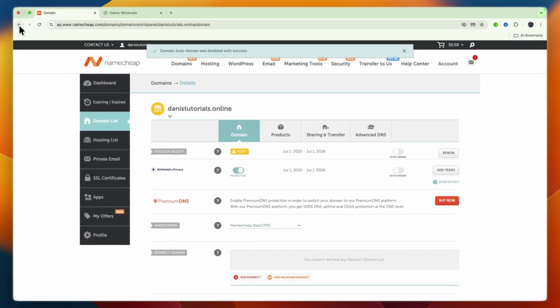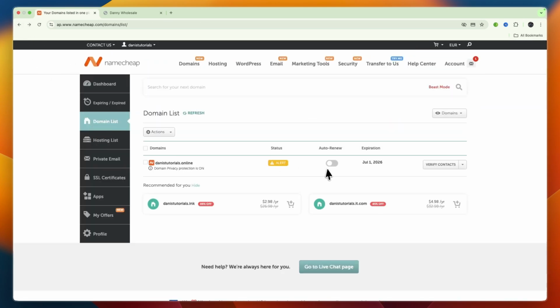And also in the overview back here where you have your domain list, make sure that Auto Renew is toggled off, and then you will not be billed again.